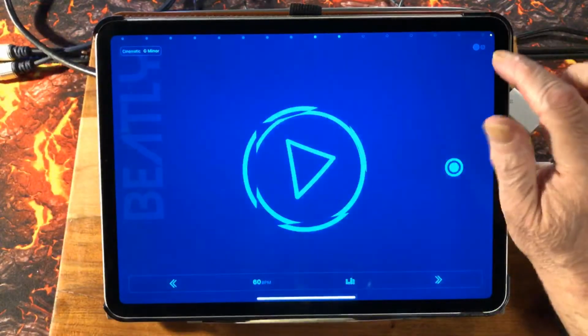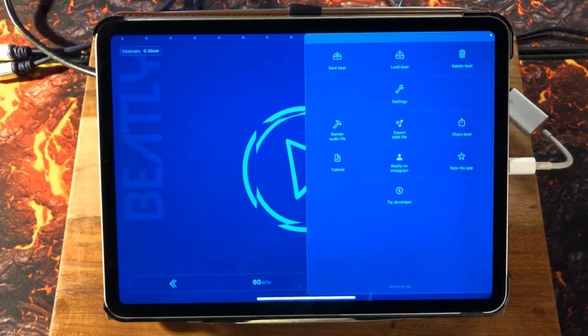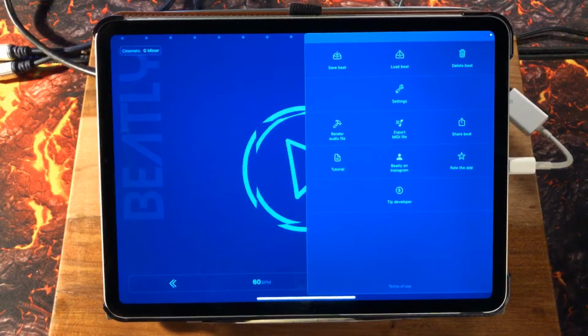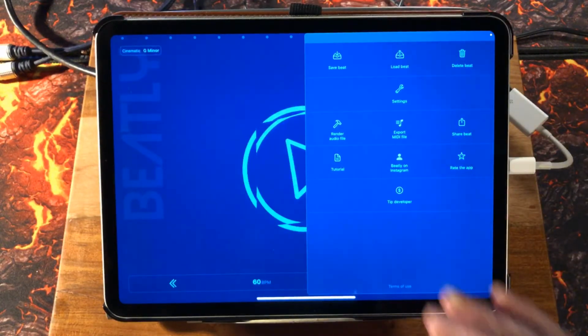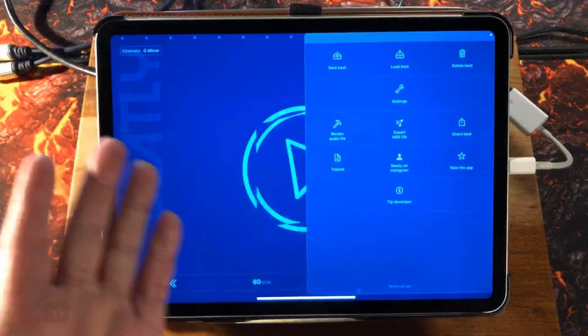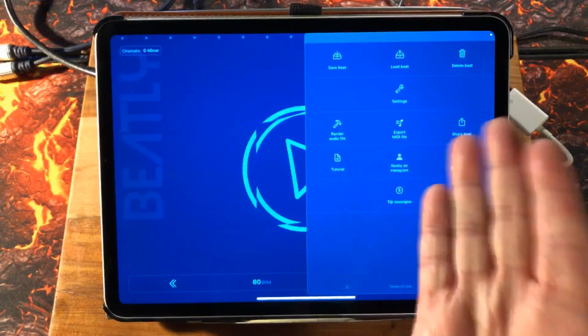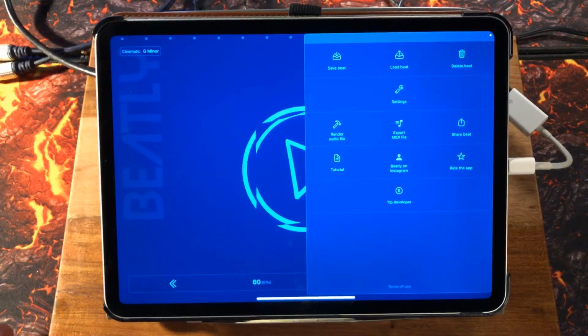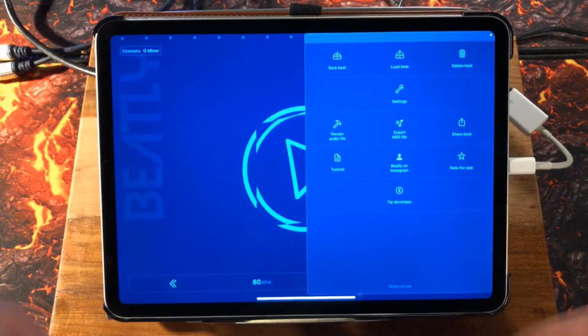G minor. These two little dots here, we'll open this up like this, and it says save beat, load beat. Load beat, kind of self-explanatory. Load any beat you've saved. You can delete a beat. You've got settings. I'll go into them in a sec. You can share the beat, rate the app, tutorial, export a Midi file, as well as render and export audio files. So exporting the Midi file is also quite handy as well, I would think.